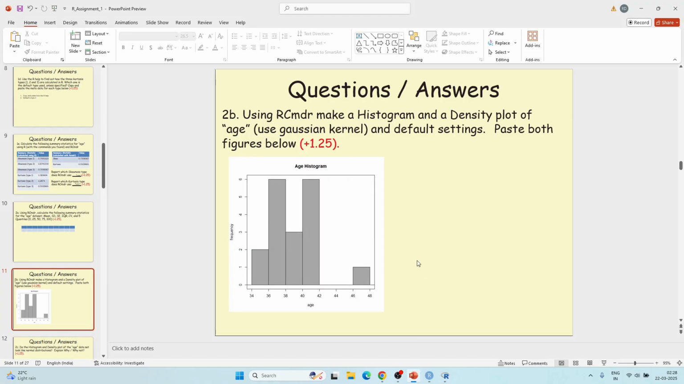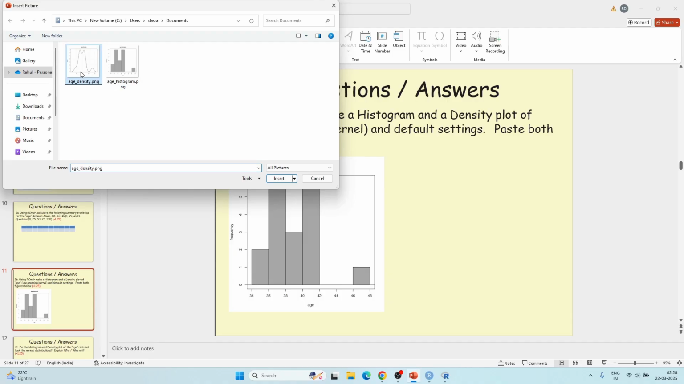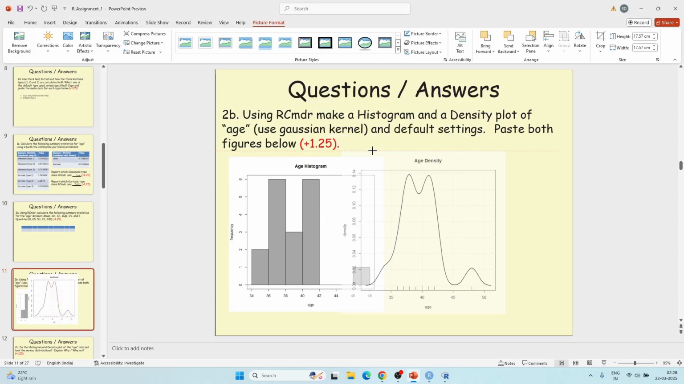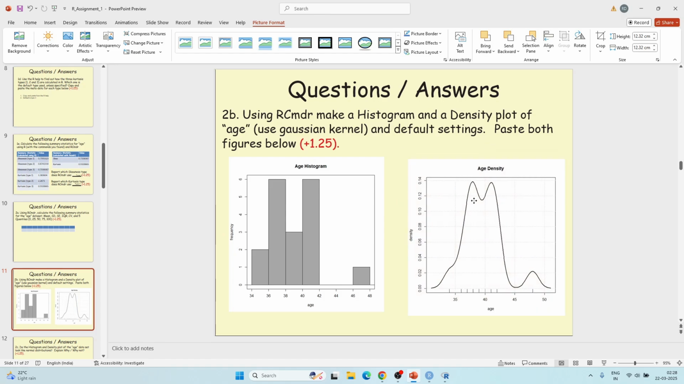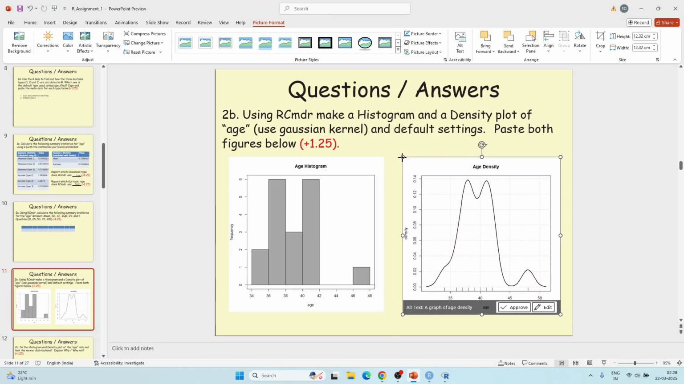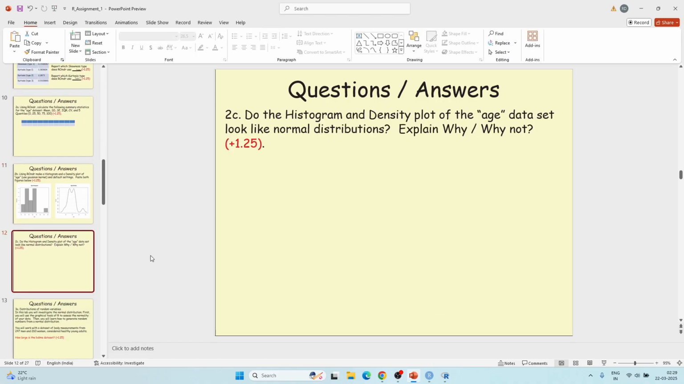In age density, just take it from here: insert picture, this device, we have age density here, just align it here. So this is how this question is also completed, done. Now we have the next question.